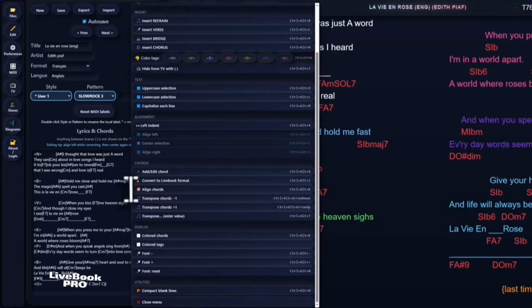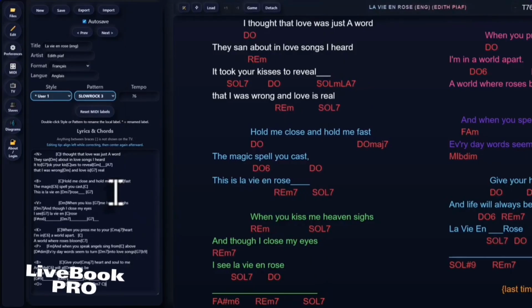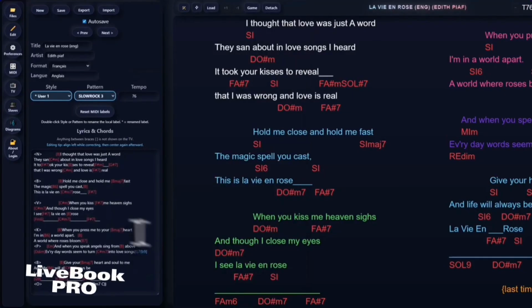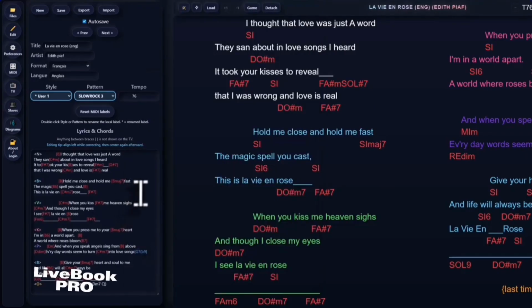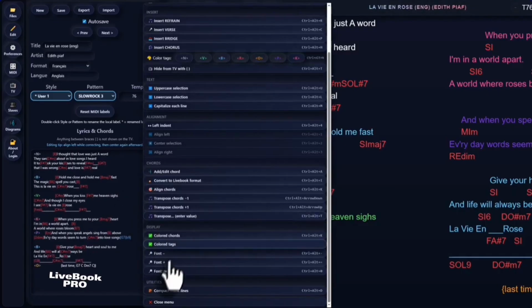Here we have the editor's transpose feature. And finally, the display section. So this is for showing chords and tags in colour on the editor side. It makes editing easier. You can also change the font size. But anyway, a word of advice. Do use it sparingly though.